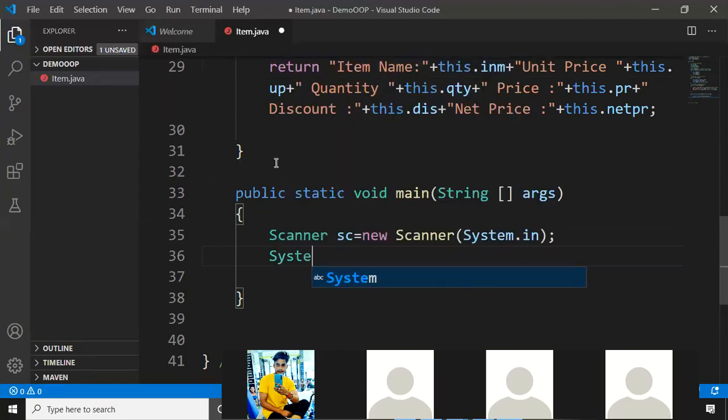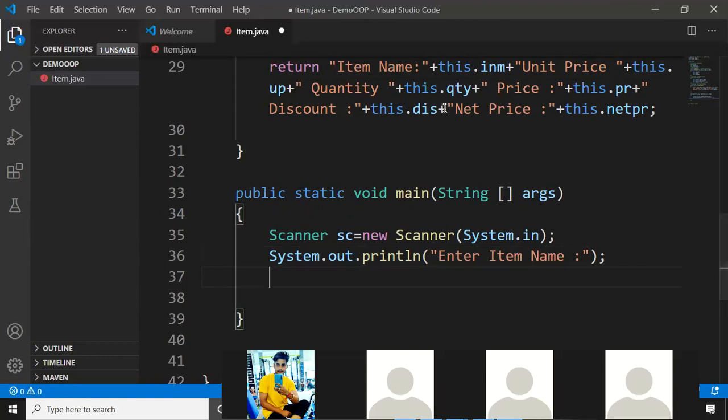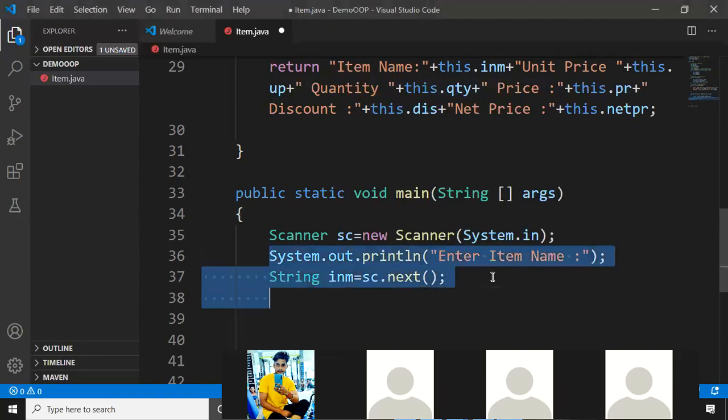Ask the user to enter item name. Okay, we're running out of time, but anyway, string item name equals sc.next. I'll copy the code.